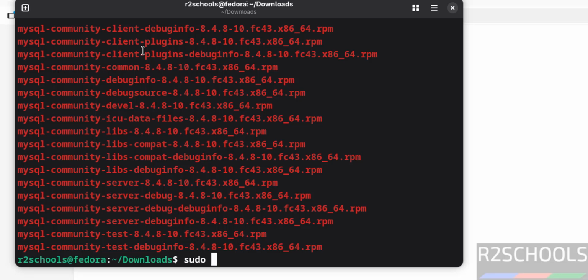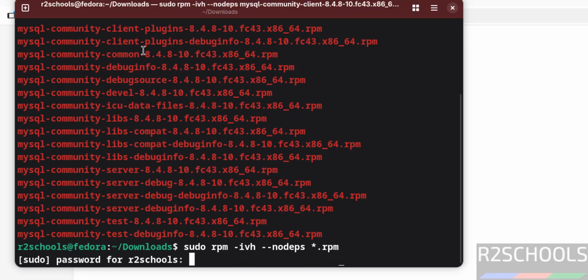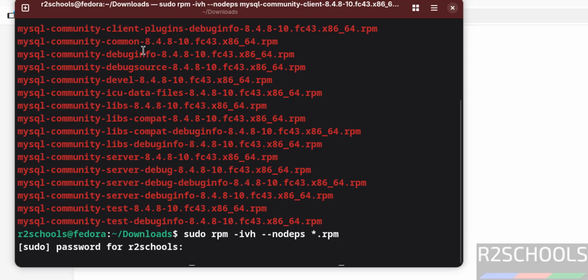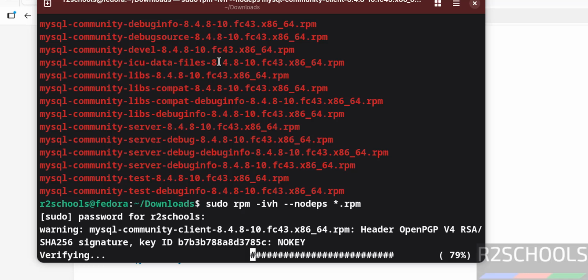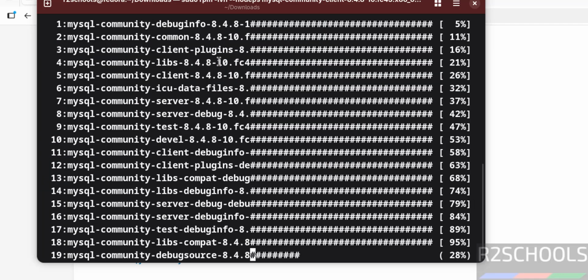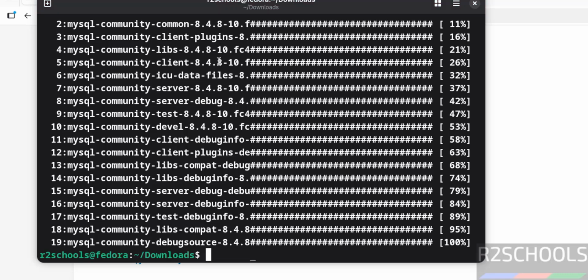Okay, sudo rpm -ivh --nodeps *.rpm. This command will install all RPM packages from the current directory. Hit enter. Provide the password of the sudo user. The user you logged in must be the sudo user or root account. Hit enter. See, we have successfully installed.